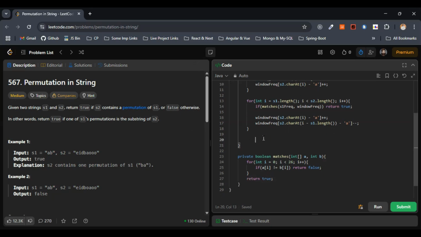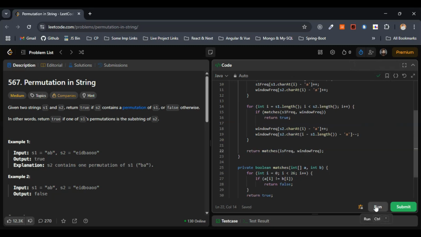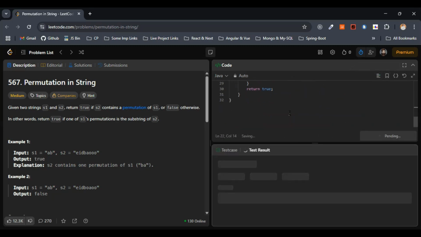So here this would be return matches, and we need to pass S1 frequency and window frequency. This will be window frequency, right? So this is it for the code. Let me do one thing. Let me format the code once and let me hit the run button. I hope this works, man. Let's see.